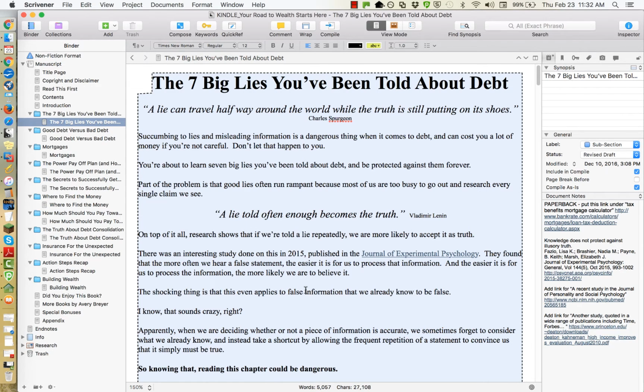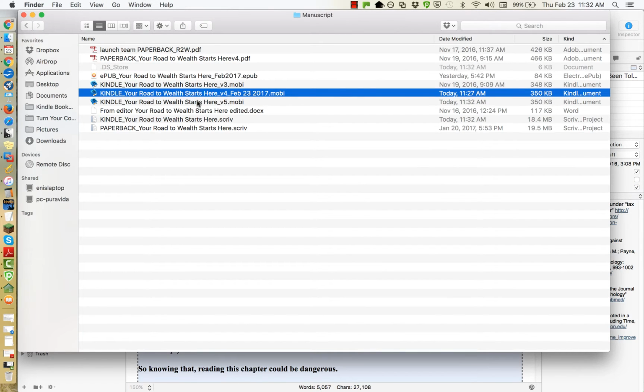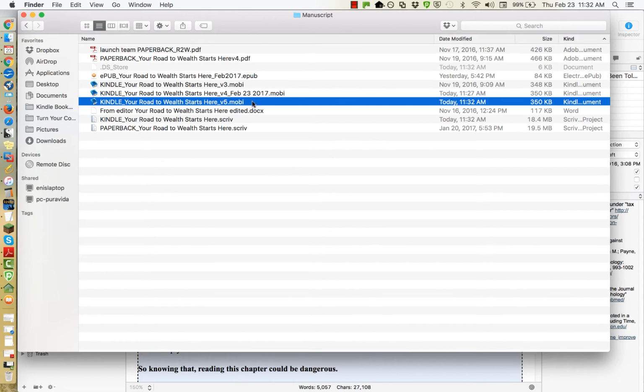And I'm done. Ta-da, that was it. That file that I just created, this MOBI file right here, I can upload to Kindle right now and I'm done. It's that simple. Okay, so now I'm going to backtrack and show you exactly how I set everything up so that I can do that every single time I have an update to a book.